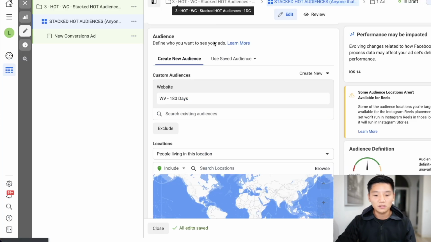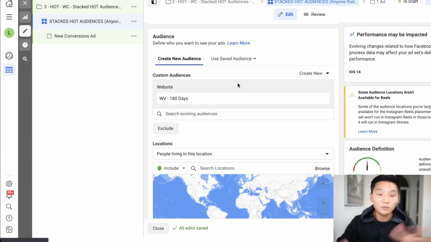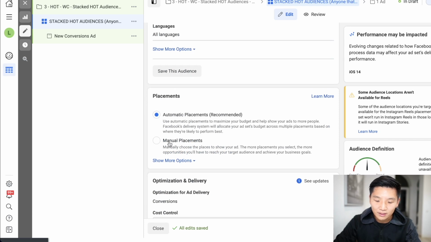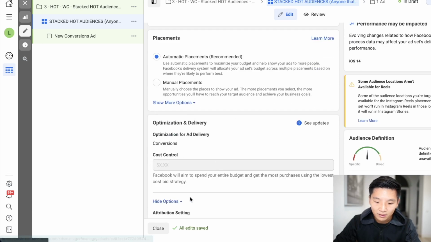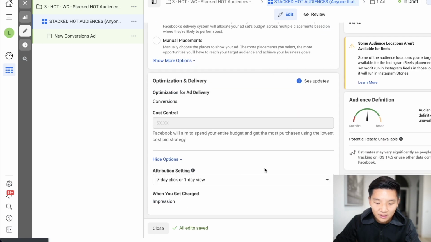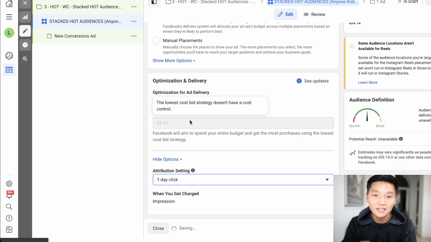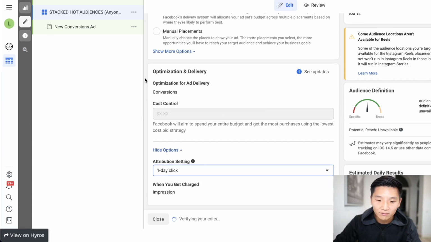All right, so let's go back in here and let's assume that this ad account has all of the exclusions, everything properly done, blah blah blah. Now let's go down. Automatic placements is fine, right? In terms of the attribution settings, remember I generally like to do 1-day click, but again it depends on your testing. Sometimes 7-day click works depending on your product, right? Now I'm just going to keep it 1-day click for now.